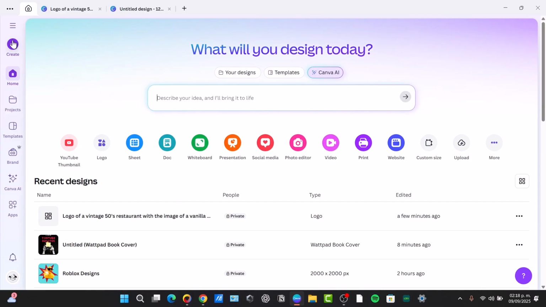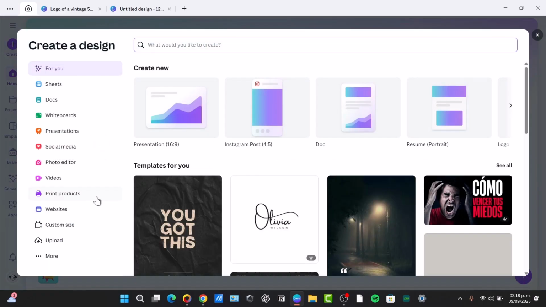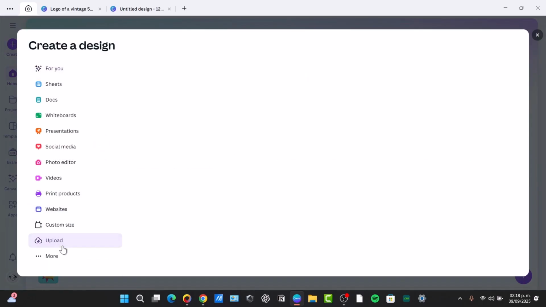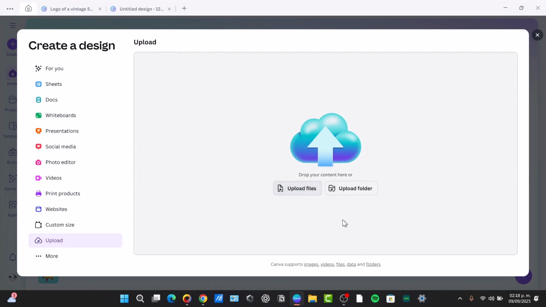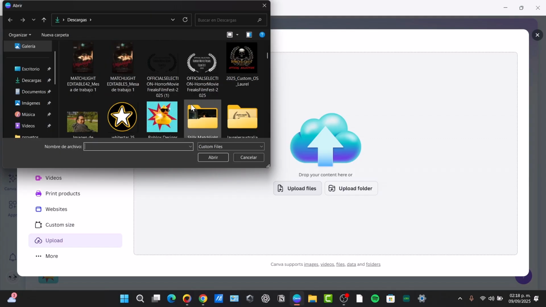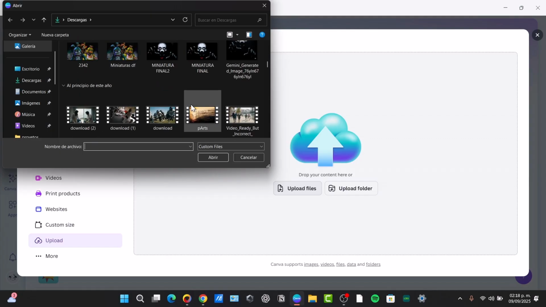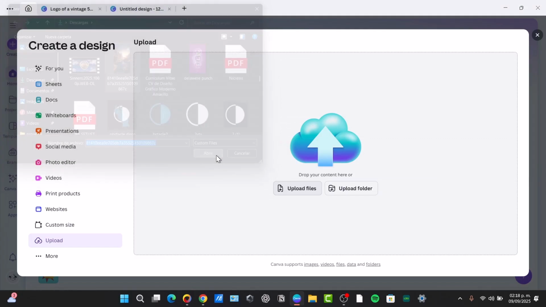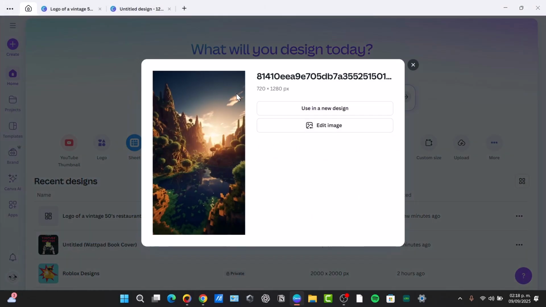I'm going to go directly into the option on the left section that says create. And to create, I'm going to focus on the left section that says upload. And here I'm going to upload my own image so I can be editing it. So I'm going to select one specific image that I would like to edit. Let's say, for example, this one with artificial intelligence right here.